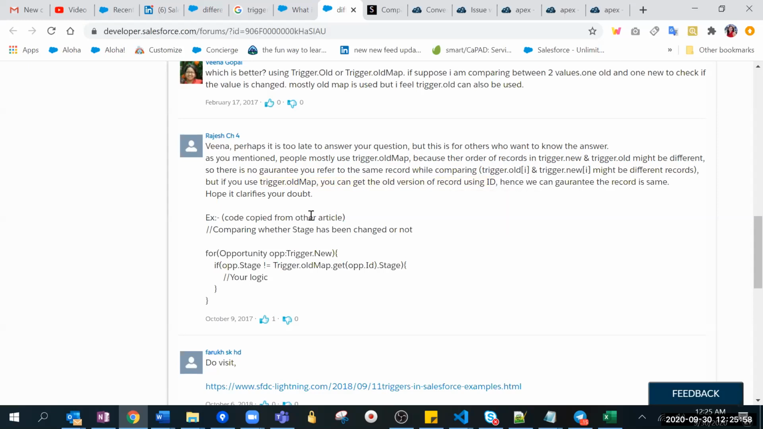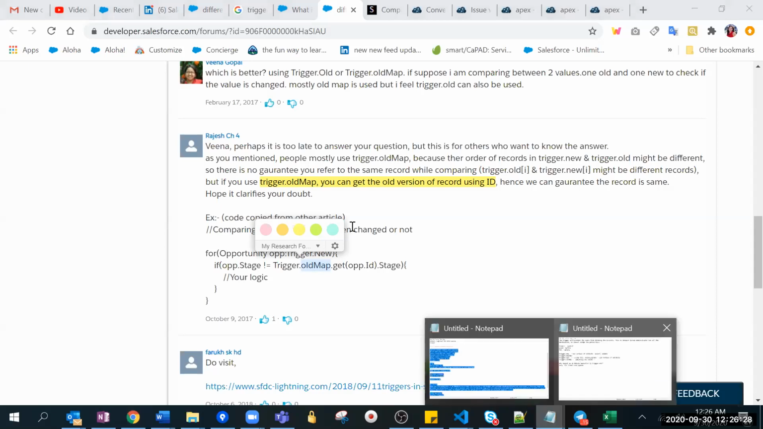So whenever you are comparing, like you want to see that the stage name got changed, just blindly use oldMap, because you have to compare the ID. If you use trigger.old, then there might be a change in the record sequence, and you might be comparing with some other record's stage, and that is the reason you use oldMap when you are comparing. So is it clear, or is there any question, or does someone want to explain in a better way?